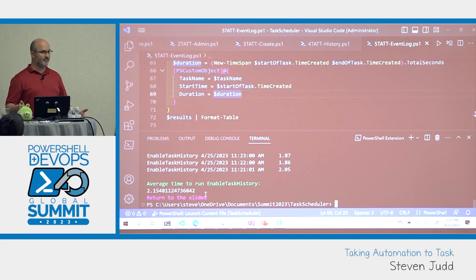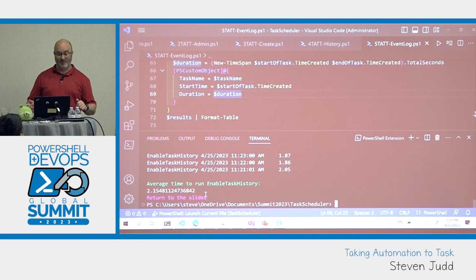So here's my task history, how long they took, and then here's my average time. At that point, it's math. What can you do with it? You figure it out. It's pretty cool.